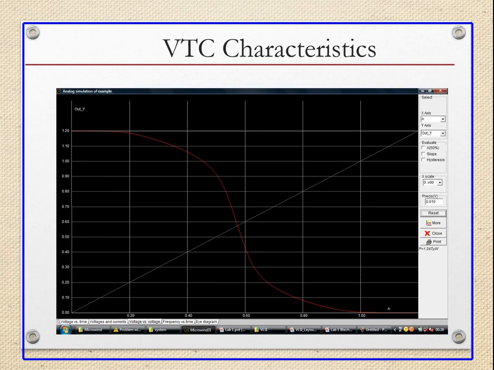This is the voltage transfer characteristic for the inverter. So on the x-axis we have the input, and on the y-axis we have the corresponding output. So when the input is logic low, that is 0 volts, at that time the output will be logic high, and vice versa. And this transition from high to low is exactly at the center of this line, so that we will have a symmetrical characteristic for this particular inverter.